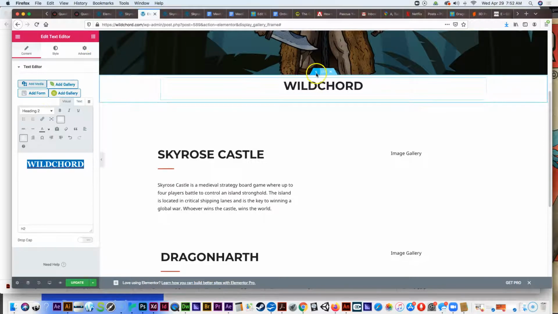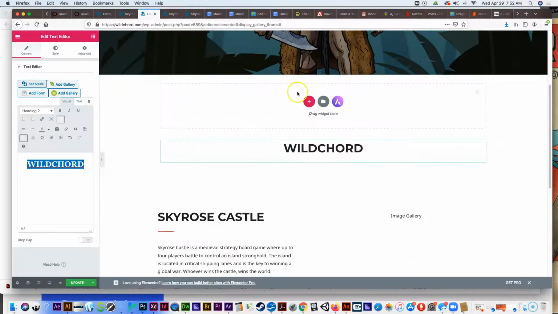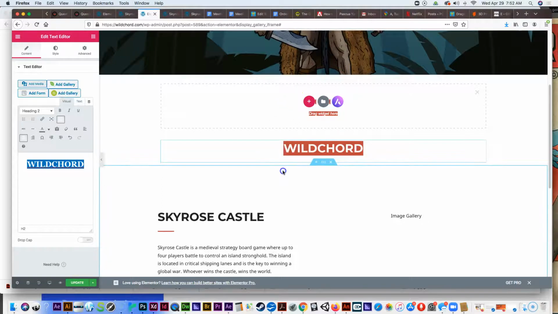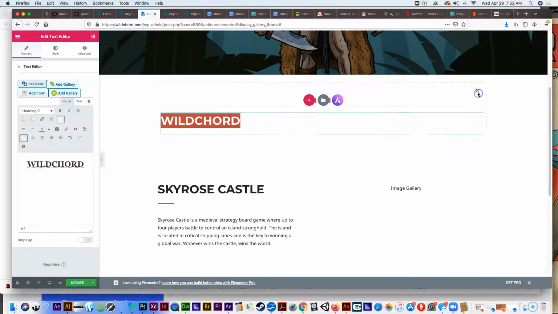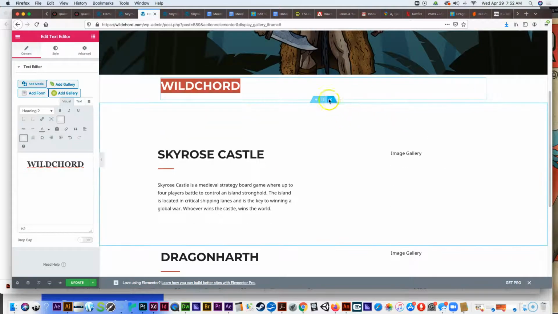But then if I want to put a new section under this, I hit the plus symbol. Oops. I actually want to go under it. So let me undo that. Oops. Okay, let's see. I want to delete this section. Okay, good. So let's see.